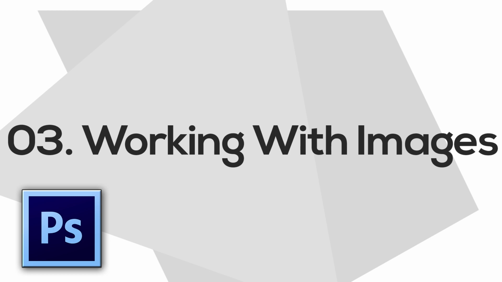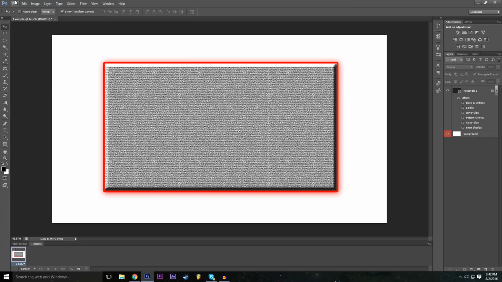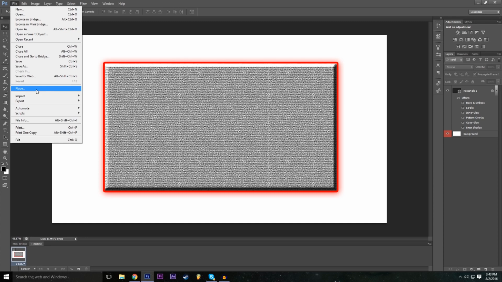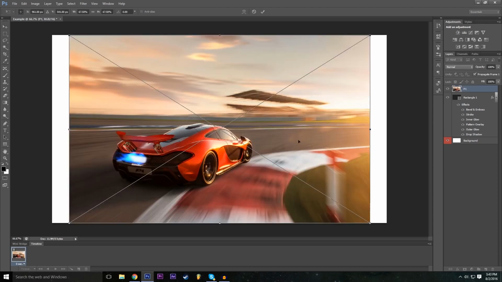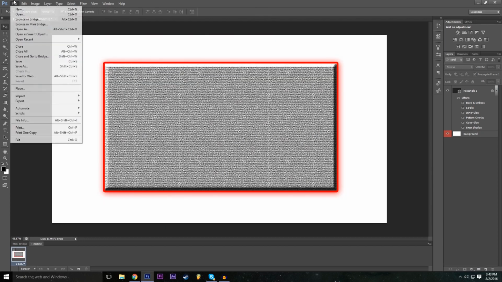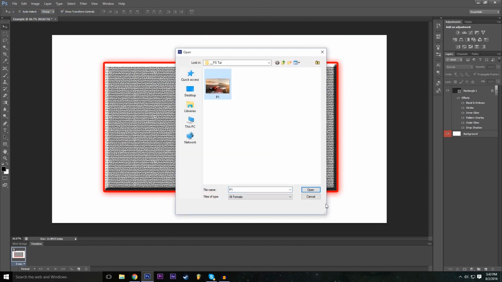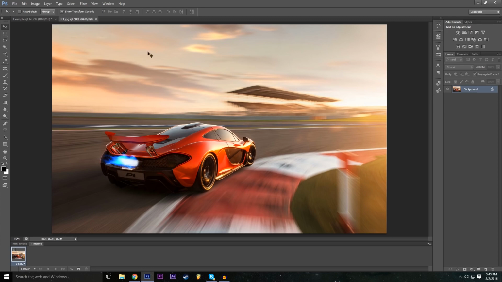So now we're actually going to import an image from the internet that I downloaded and edit that. The way we're going to do this is go to File, and then Place. There are two ways we can do this. We can go to File, Place, and then find the image that we downloaded. This is an image of the McLaren P1. Or let's say we undid that, and then we can go to File, Open. And then that actually opens it to the exact dimensions of the image itself.